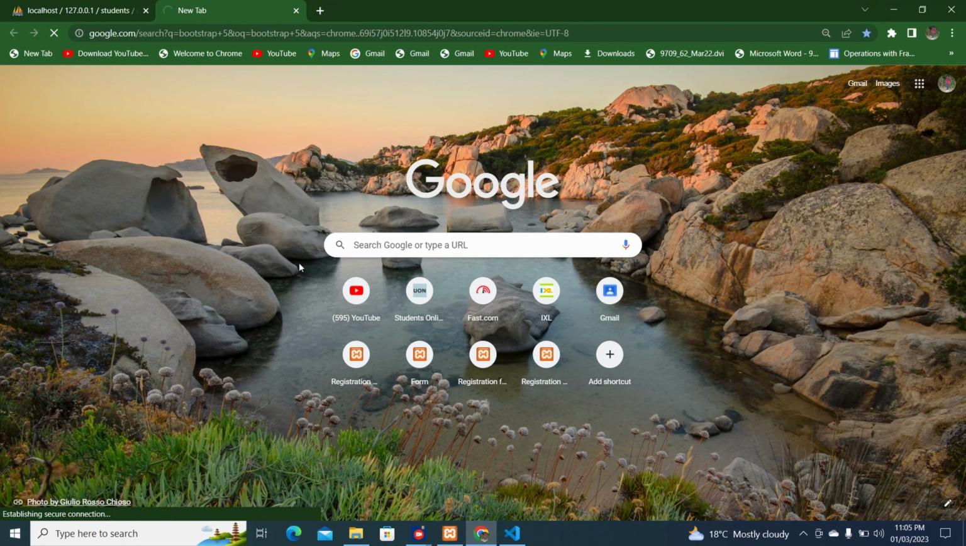Bootstrap, I don't know why it's taking long like that. Get bootstrap, getbootstrap.com. I don't know what searching site that was.